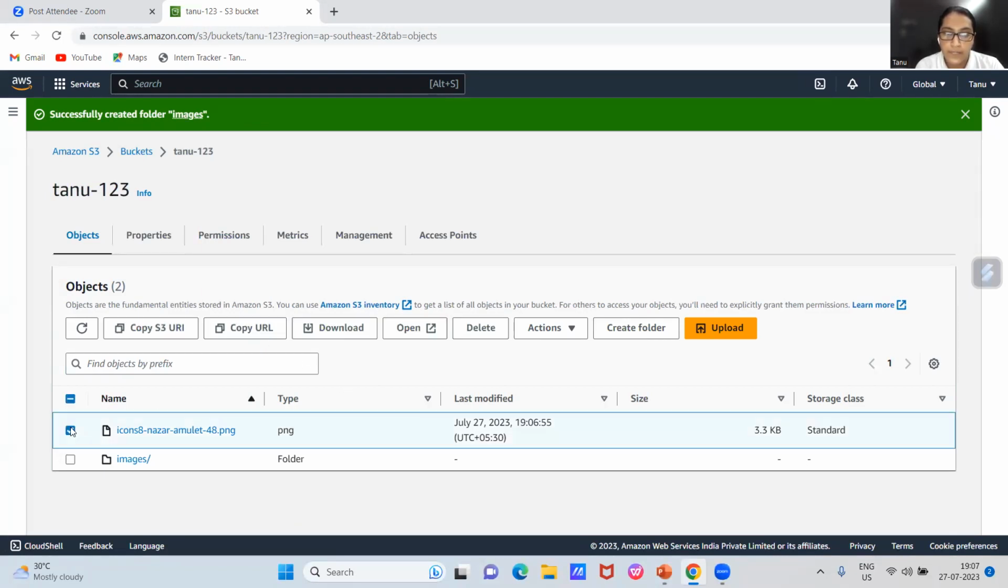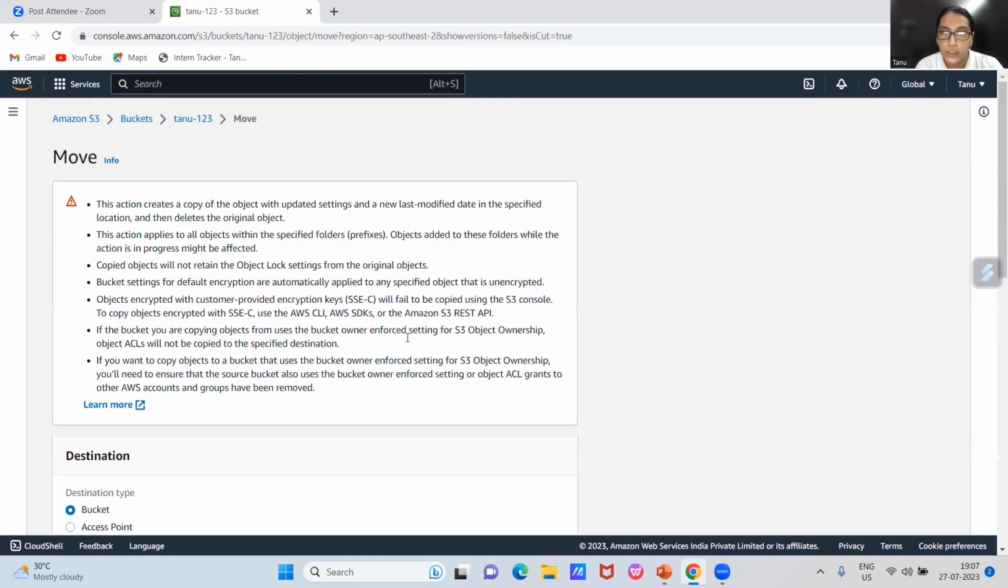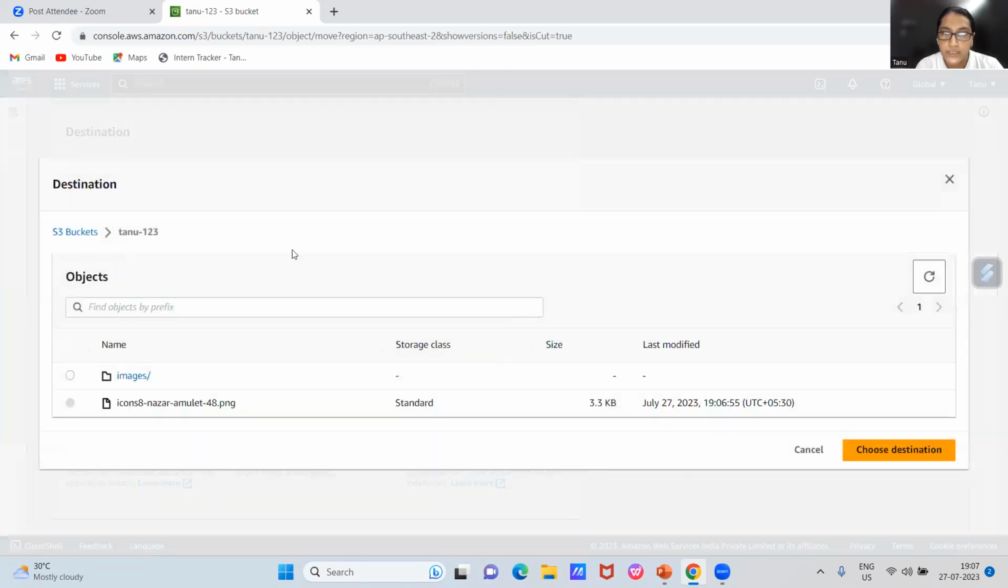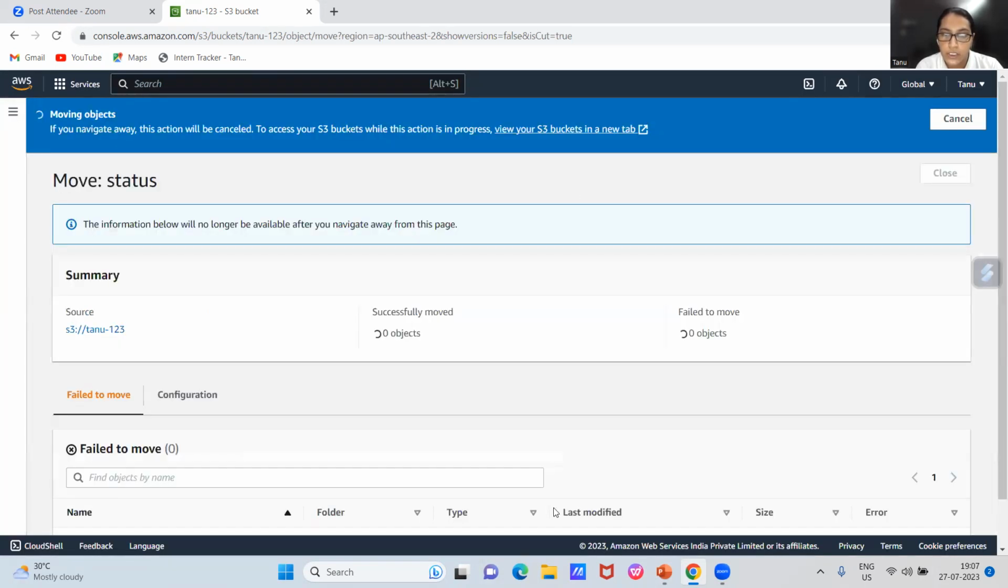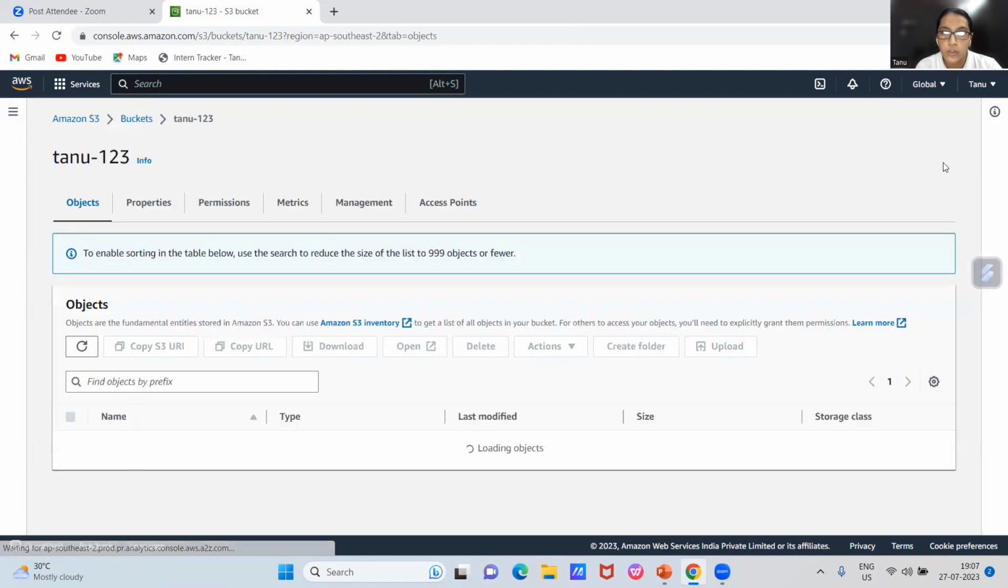Now, after this, we have to click on the action to move the uploaded object to our folder. So here we have to browse S3. We have to navigate to our folder and choose the destination. After this, we have to just click on move. So now we can see that our object is moved successfully into our folder. So just click on close to continue.